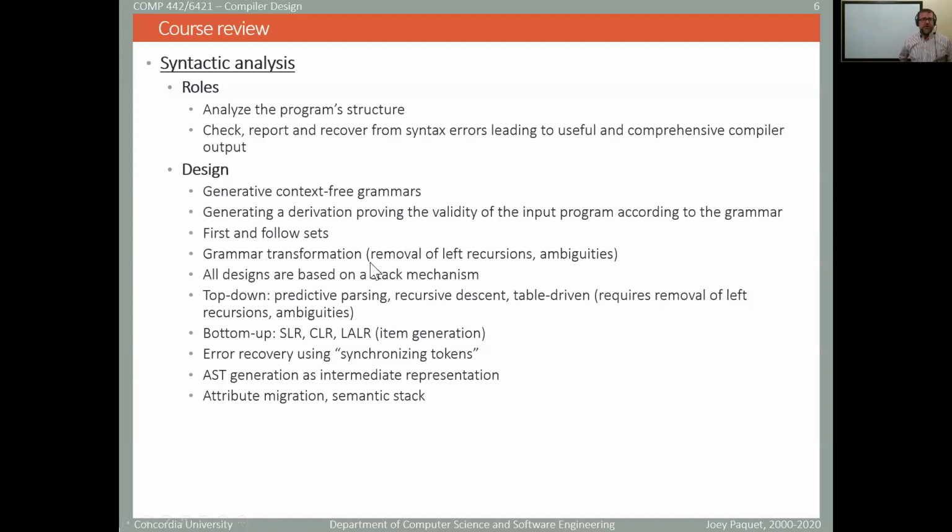Sometimes you also have to do grammar transformation, especially if you're using top-down parsing, which forced us to transform the grammar into an LL1 grammar. In that case we had to remove left recursions, and if there are ambiguities in the grammar, we had to remove them. So grammar transformation is often an important aspect of compiler design, especially if you want to use a top-down LL1 parser. That's actually why the LR methods are most often used.